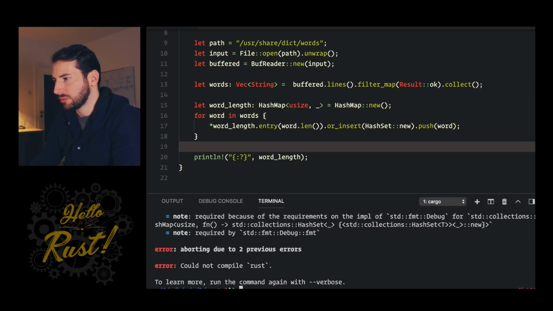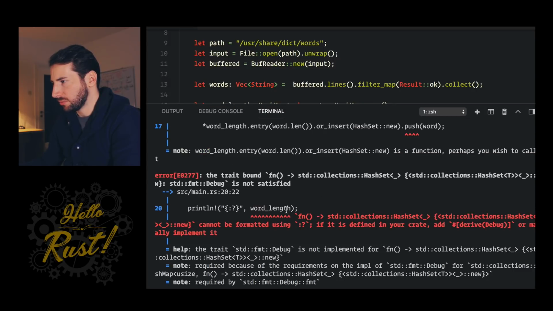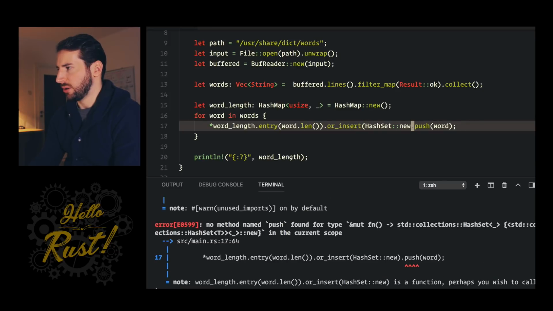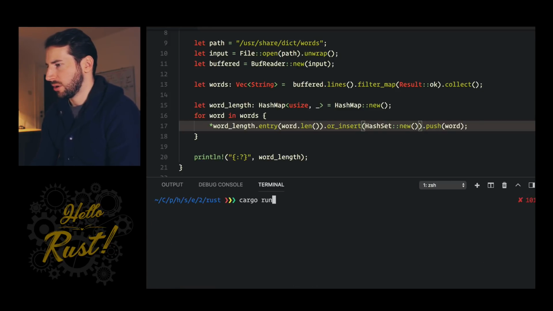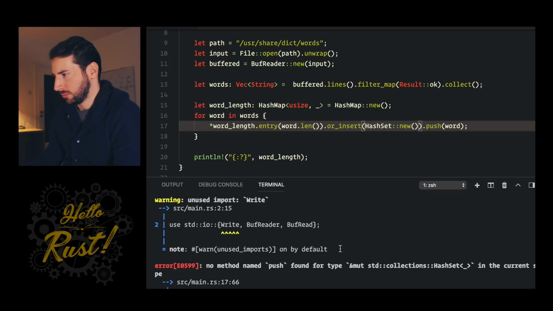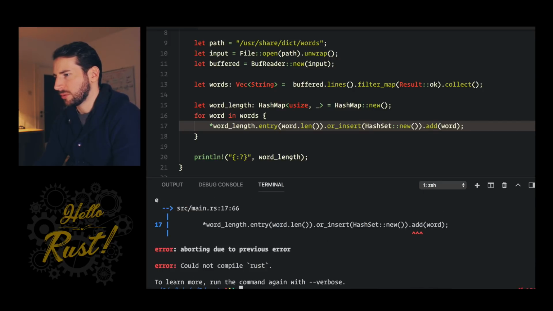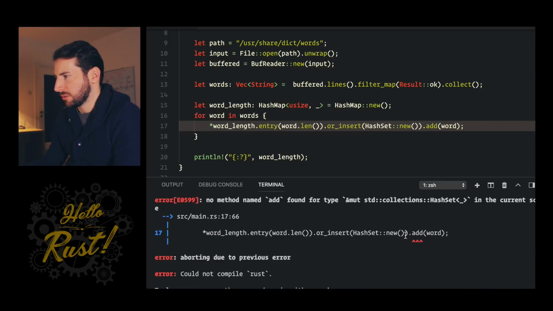And what's wrong? Yeah, we cannot format. No. I need some more parentheses here. No. Yeah, and push is not found for this type of data structure. I guess it's not push, it's add. Okay, I shouldn't guess. Let's see.